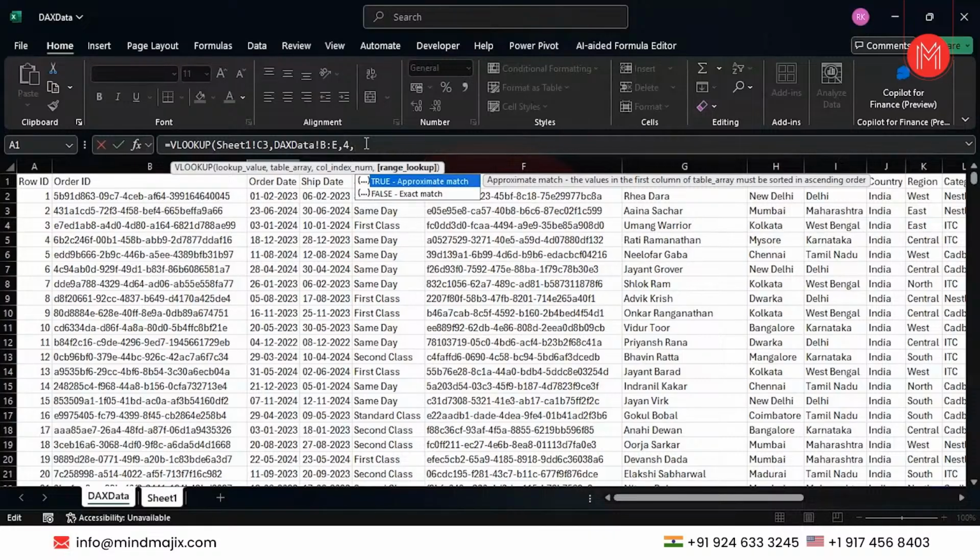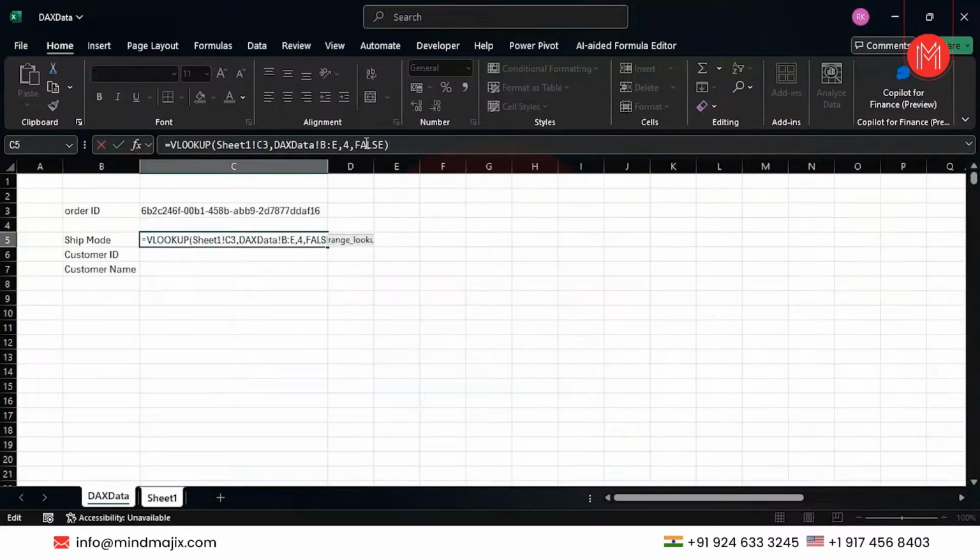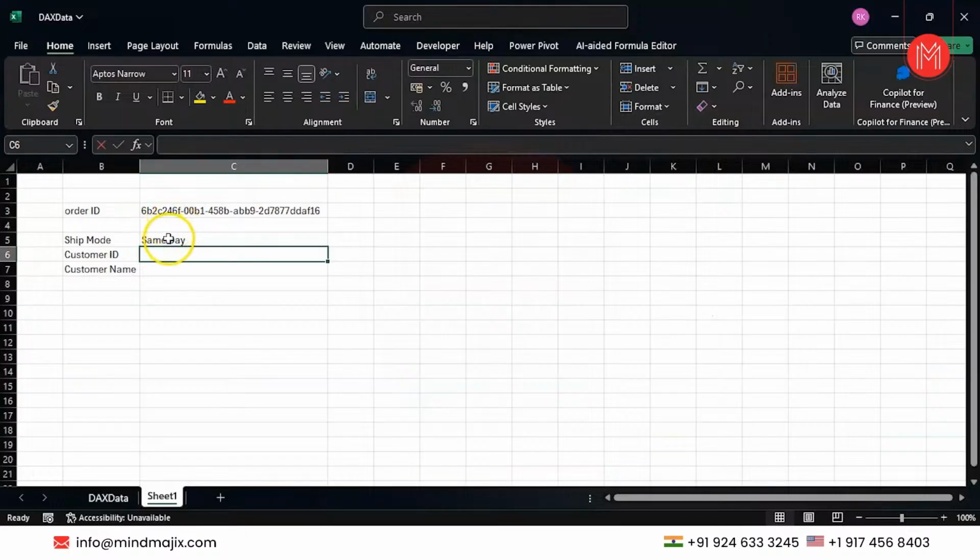So true stands for approximate match, which is like a fuzzy match. Somewhere if it matches partially, you can just take it up. But now I want an exact match till the last entry. So I'll give it as false, right? Press tab to select, and now you can close the parenthesis, close the function. Just press enter, right? So here you can see it is giving the same day delivery.